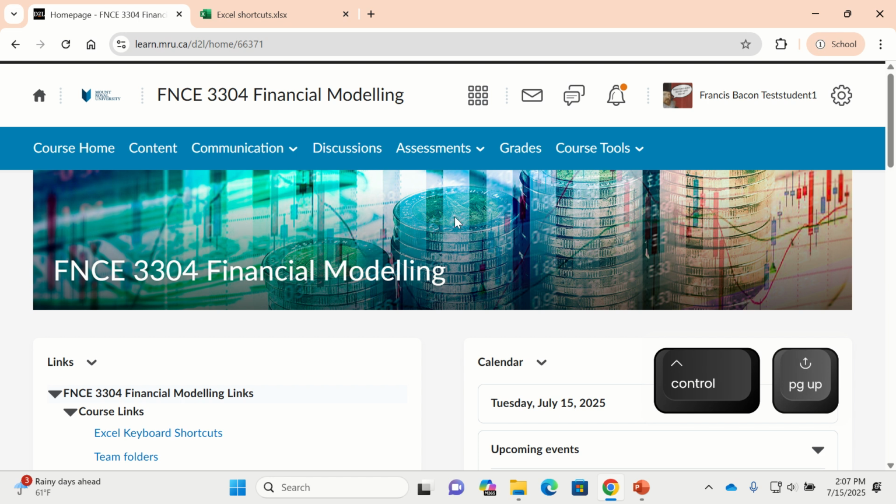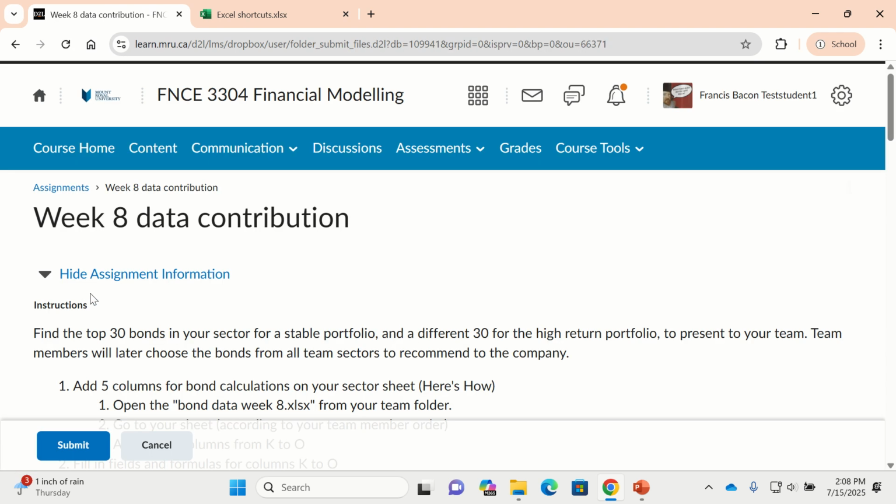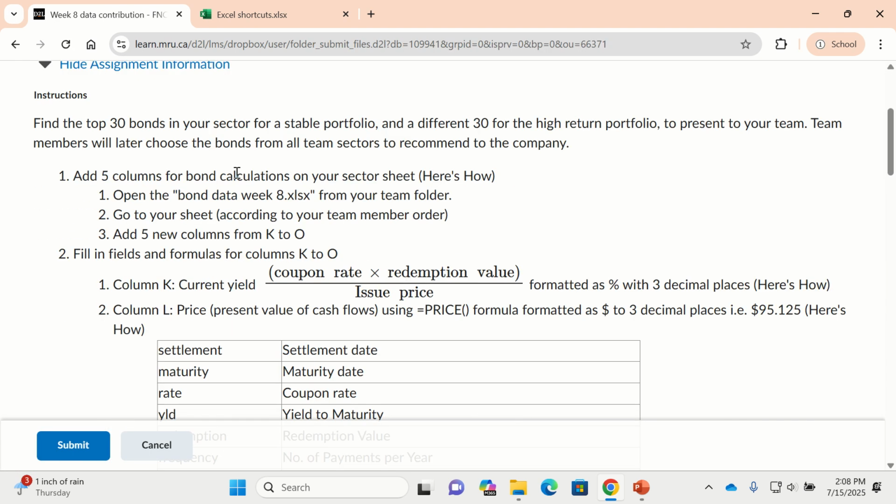So anyways, back to the assessment assignments, and go down to the week 8 data contribution assignment. And we're working with bonds. We're going to select from our sector that we're going to be assigned 30 bonds for the stable portfolio and a different 30 bonds for the high return portfolio. And so the first step is to add the columns that I was referring to.